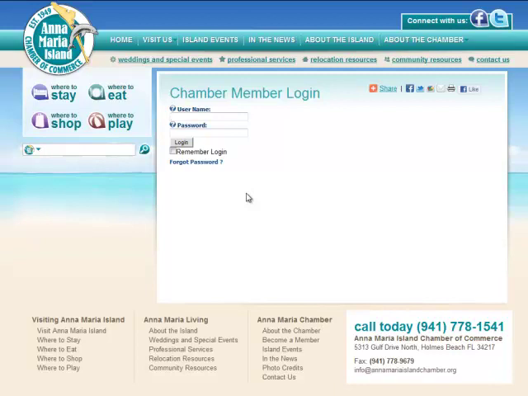Now when you become a member, the chamber assigns a unique membership number. You should receive this via email when you sign on. If not, just call the Anna Maria Island Chamber of Commerce and ask for your member number. In the same email, you'll receive your unique temporary password.